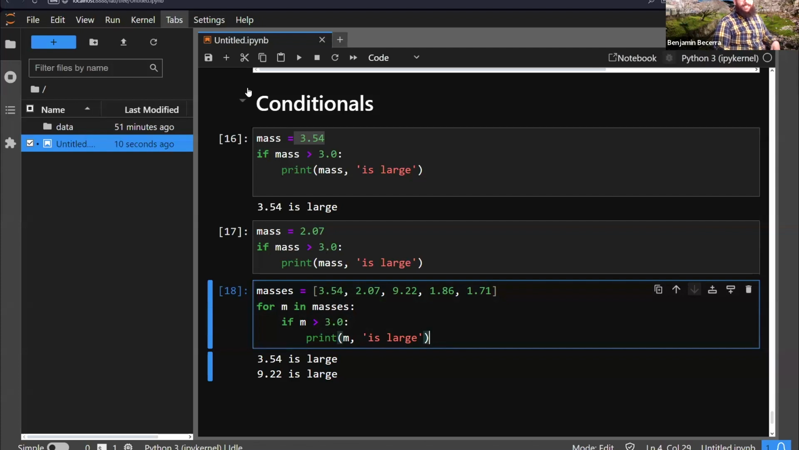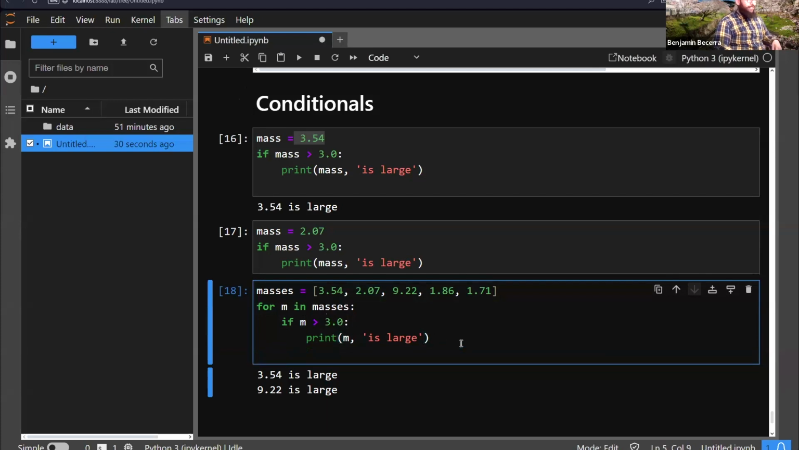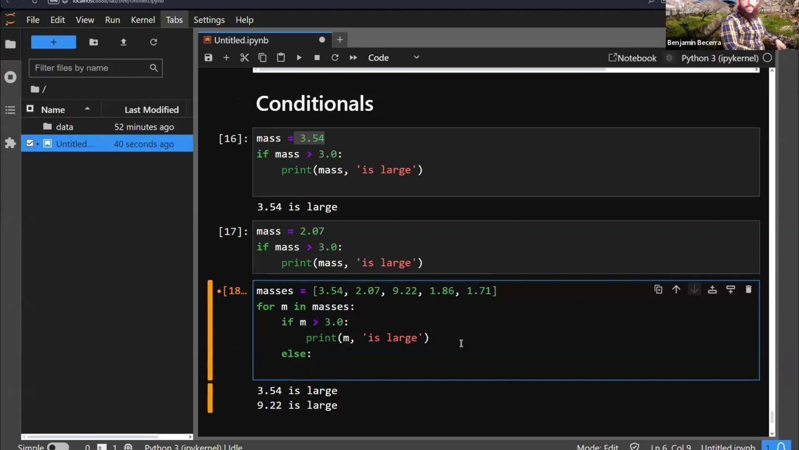So the next part is, let's modify this code so that if it's not a 3, then we want it basically to say it's small. Okay, so if the mass is greater than 3.0, we'll say it's large, but otherwise, or else, and let's make sure we put that in line where the if statement was. So otherwise, or pretty much else, we'll say it's small.